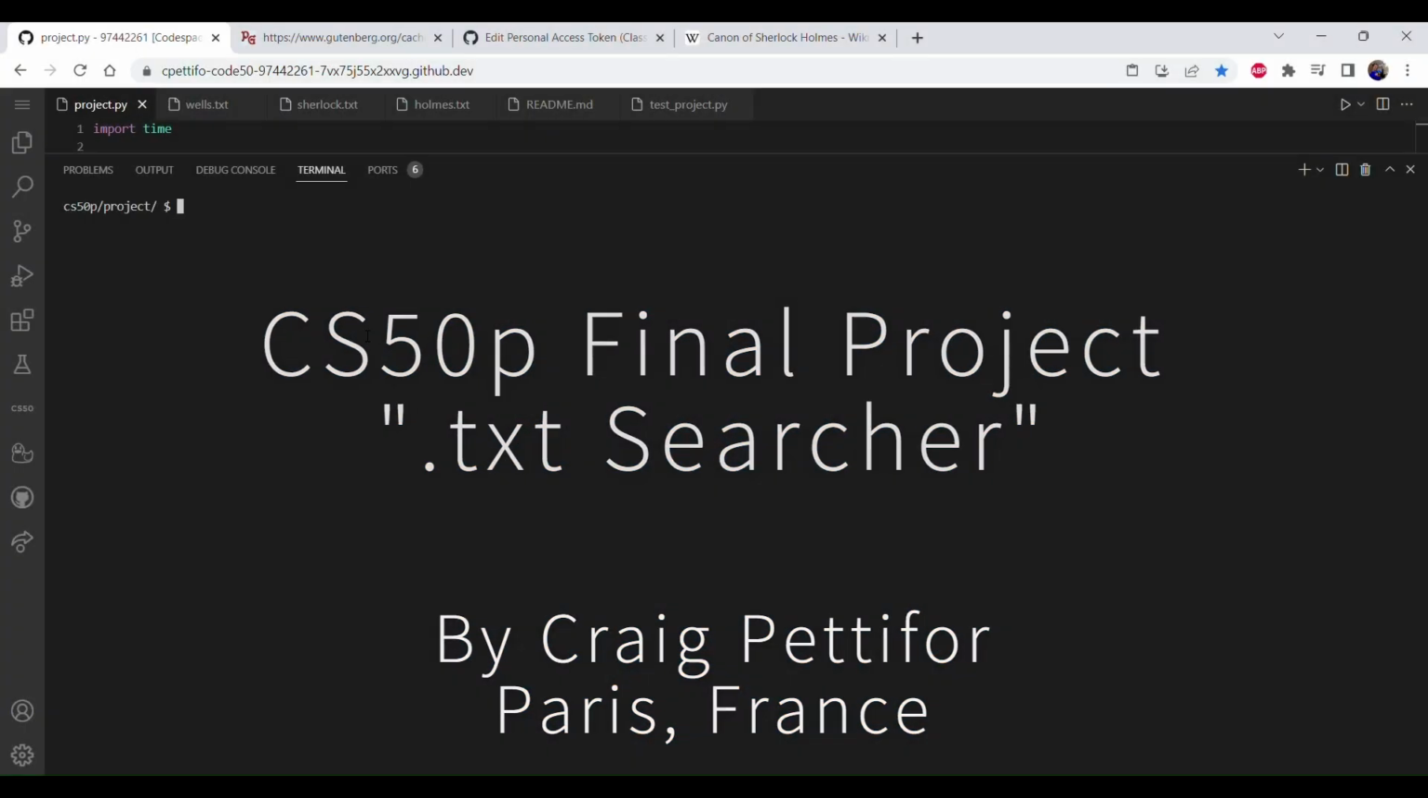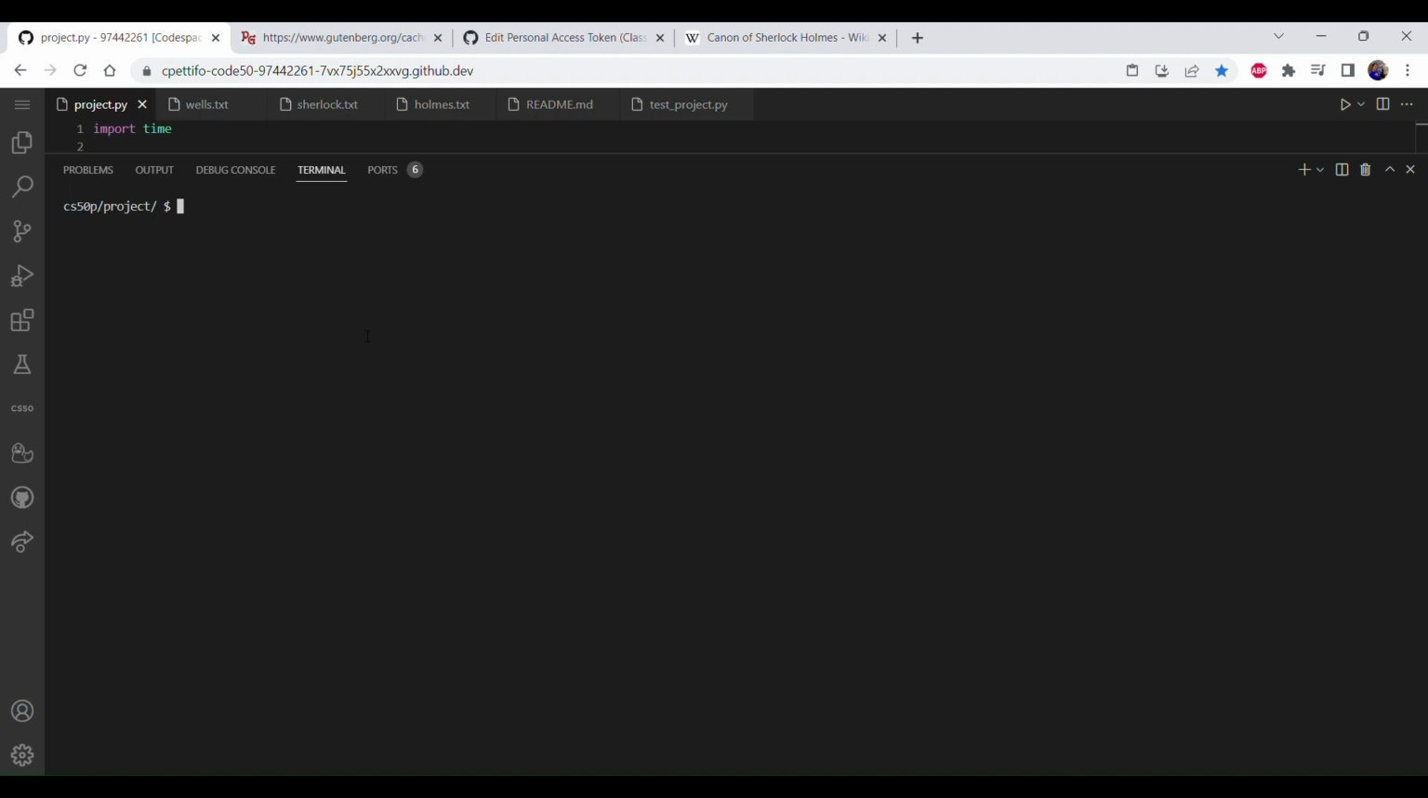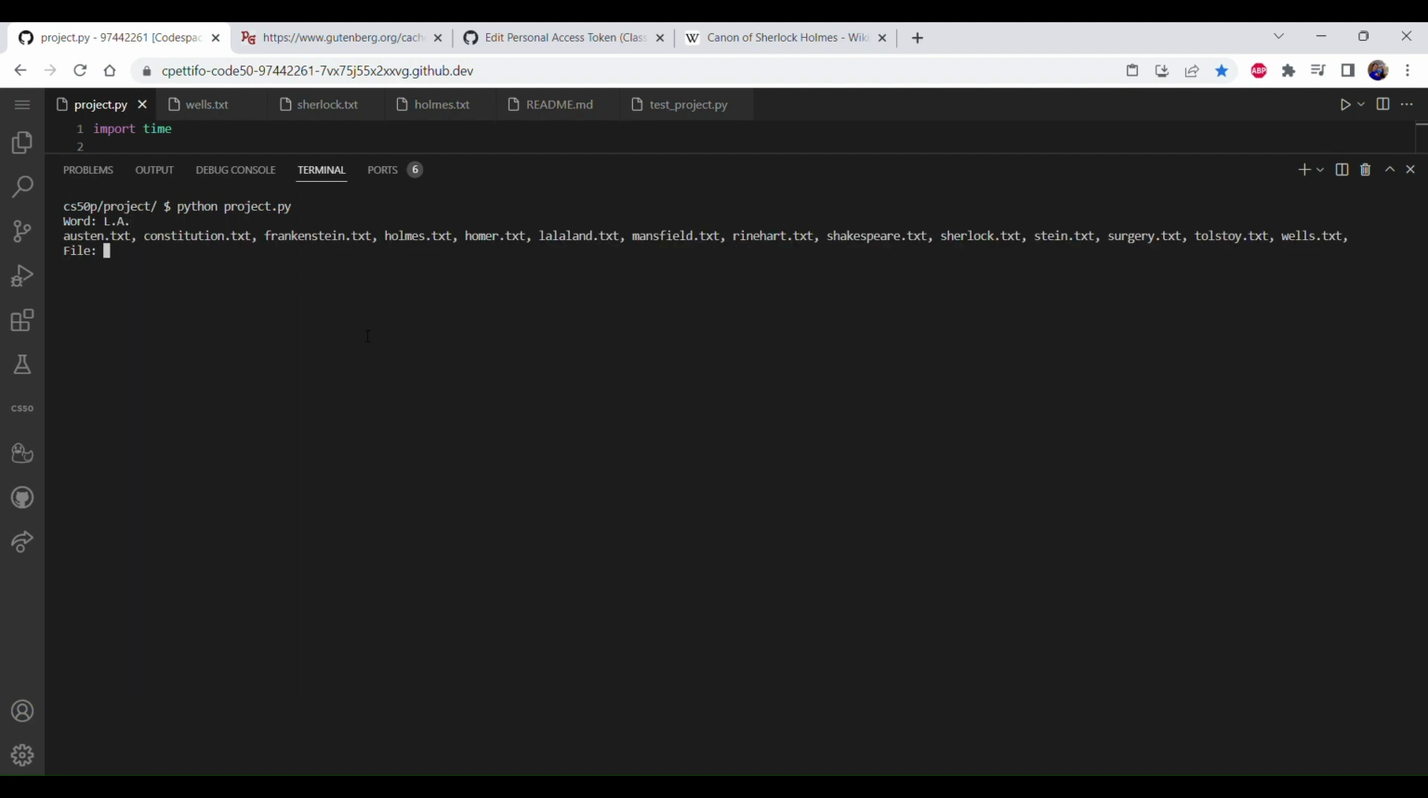It's a Python program that searches for a keyword in text files. The user is prompted for a word to be used as the search term, then the available text files are displayed. The user is prompted to input the name of the desired text file to search through.